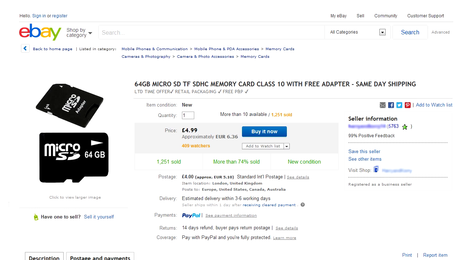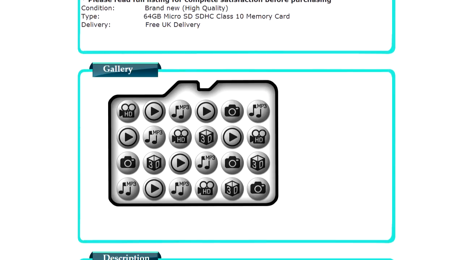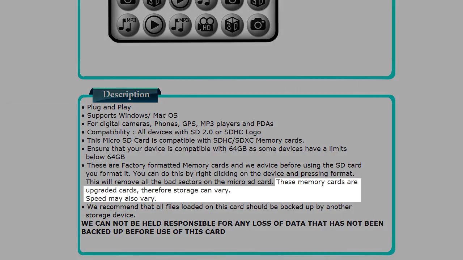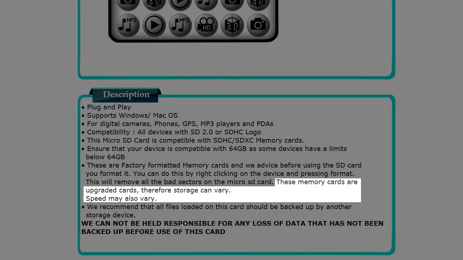Here's the listing proclaiming that it's a 64GB card, class 10, so I should be able to write to it at least 10MB per second. However, there's some interesting stuff towards the end of the listing. It claims that these memory cards are upgraded cards, therefore storage can vary, speed may also vary.